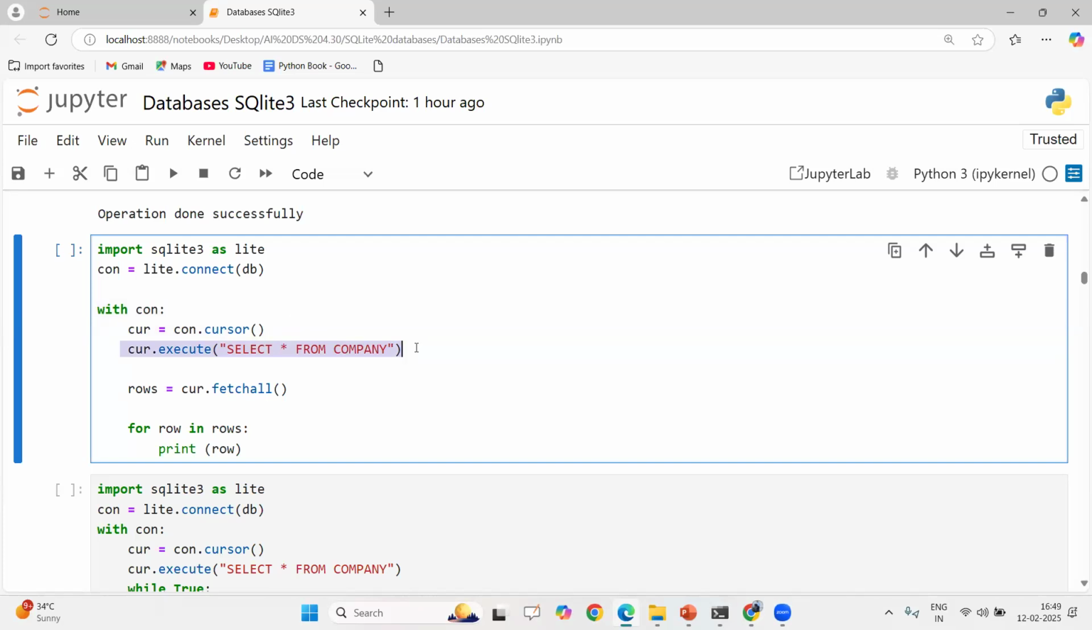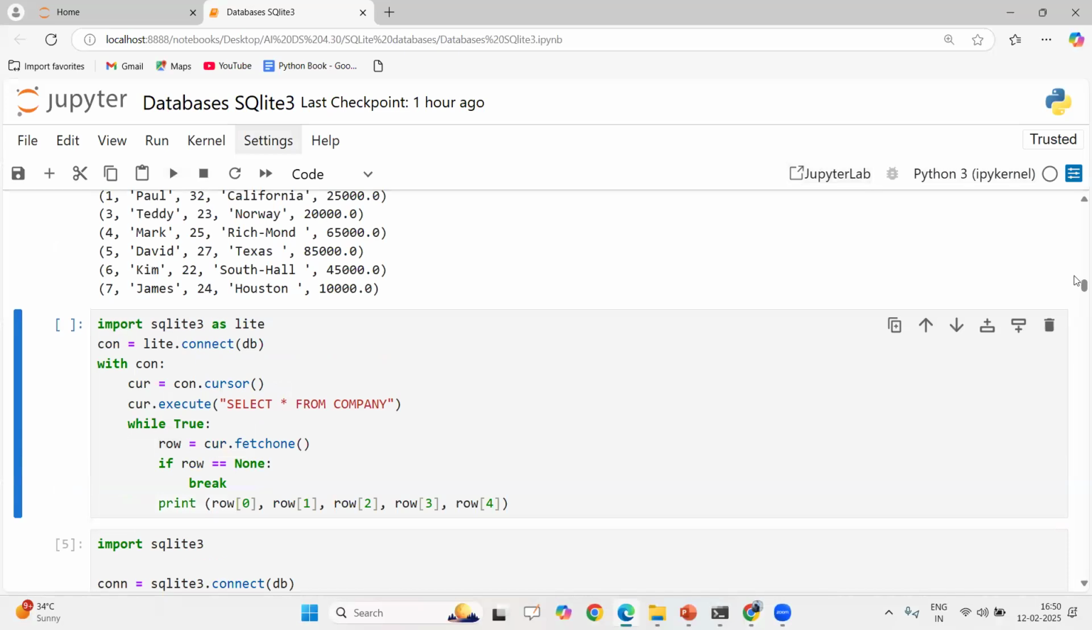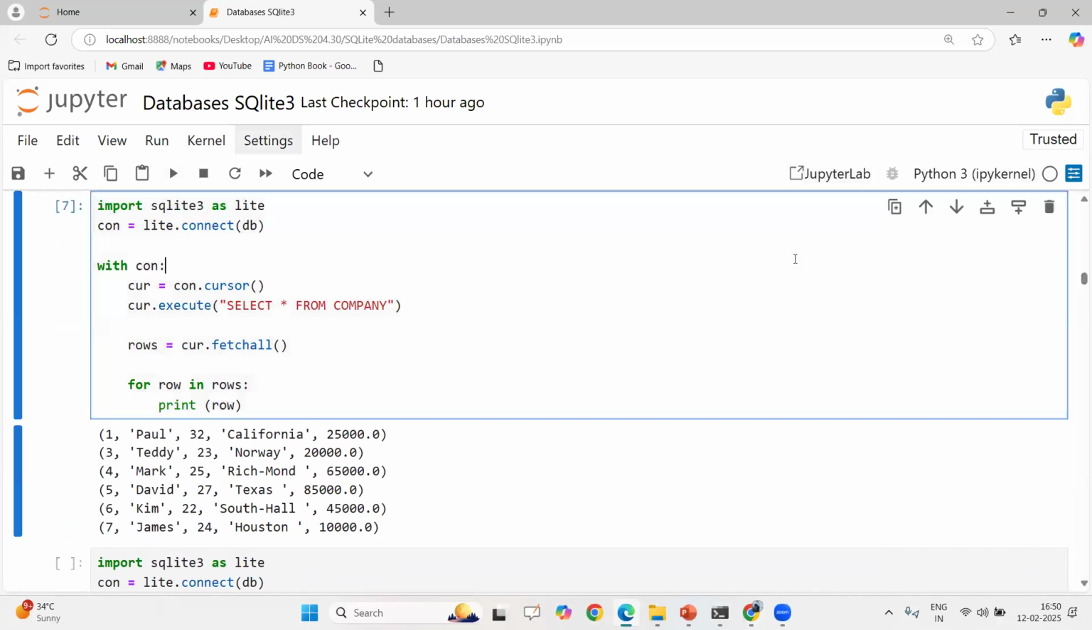Are you getting me? First one is establishing a cursor object. How am I doing it? connection dot cursor. Second step is using the cursor object to execute the query, select star from table name. Then cursor dot fetchall gets me all records in terms of a list of tuples. Now take one tuple at a time and print it. From the list of tuples we are fetching one tuple at a time and displaying it. Any doubts?